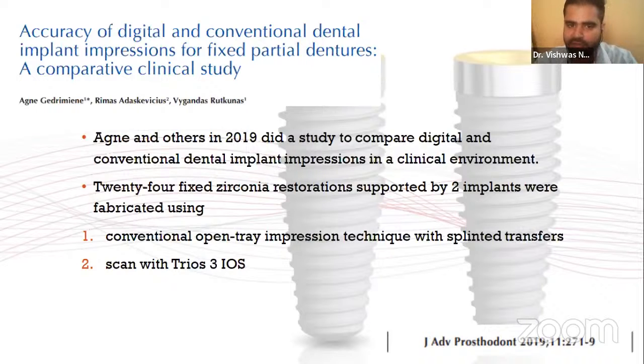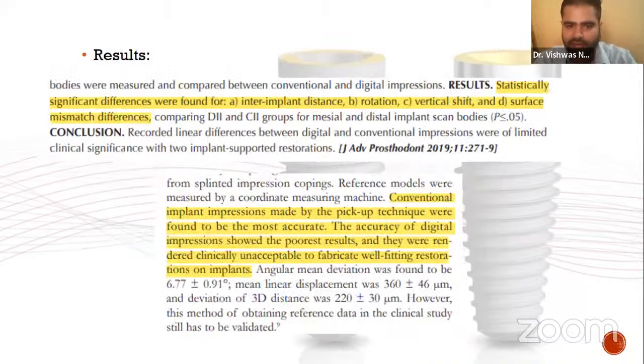So Agne and others in 2019 did a study to compare digital versus conventional dental impressions. They made impressions by the open tray technique and splinting as conventional methods, and scanned with a Trios 3Shape scanner as a digital method. They concluded that conventional impressions made by the pickup technique were found to be more accurate. The accuracy of digital impressions showed the poorest result, and they were rendered clinically unacceptable.